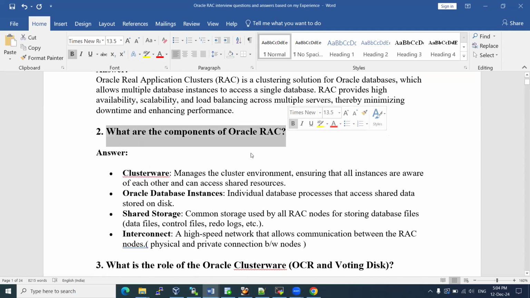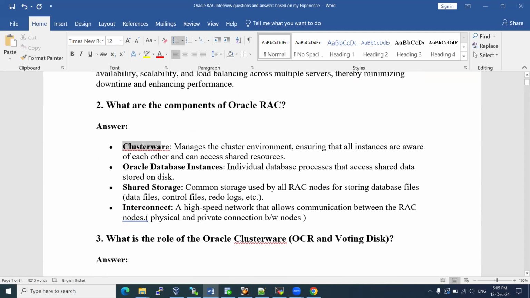What are all the components in Oracle RAC? RAC stands for Real Application Cluster. So we have high level components. Clusterware is one component, Oracle database instances, which we discussed just before, and shared storage, which I also showed you. ASM or cluster file systems we can use, and interconnect. Interconnect I also explained just before, right?